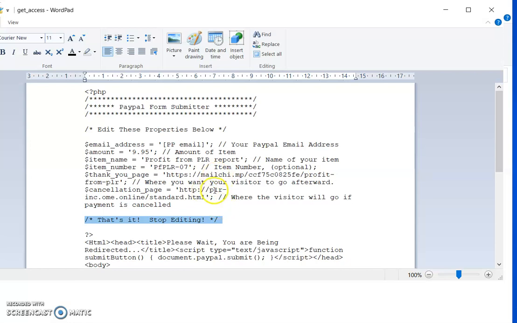Cancellation page, I usually send them to the same page. Obviously, what people can do is have a different offer, like a lower offer. You can have that on the cancellation page, and so if they cancel, they go to another page, and then you put that in there where the visitor goes if the payment is cancelled. Very, very simple.